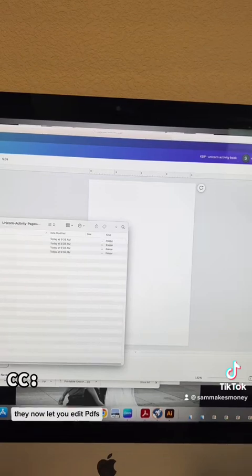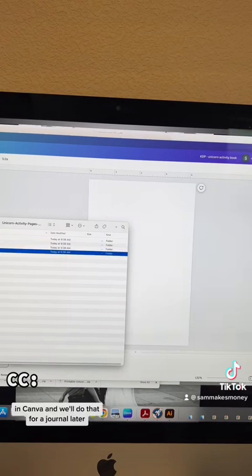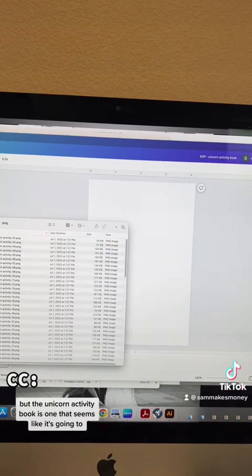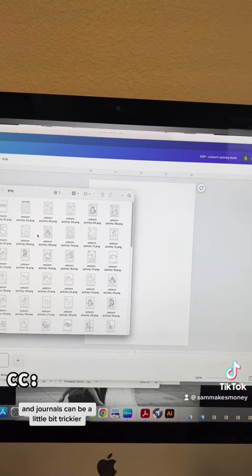They now let you edit PDFs in Canva, and we'll do that for a journal later. But the Unicorn Activity Book is one that seems like it's going to do well because it has good rankings, and journals can be a little bit trickier.